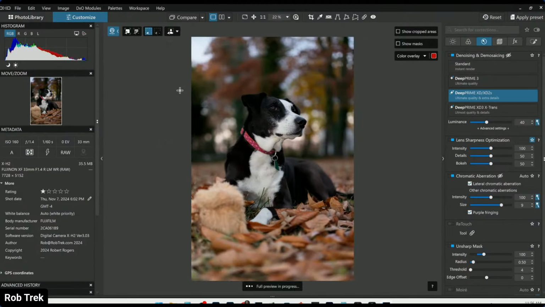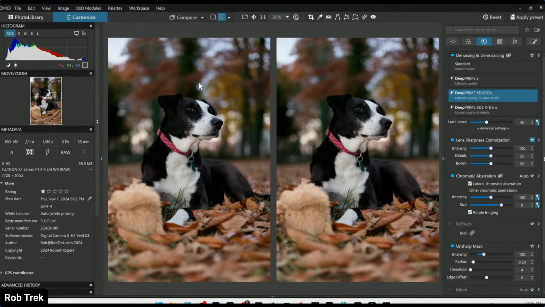All right, so I'm going to apply this basic preset. And right away you can see, maybe I can just put it up side by side.